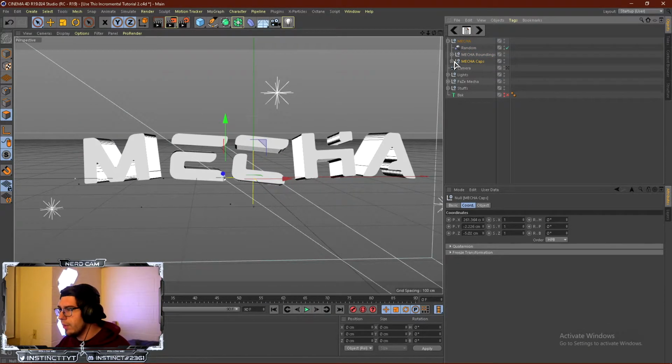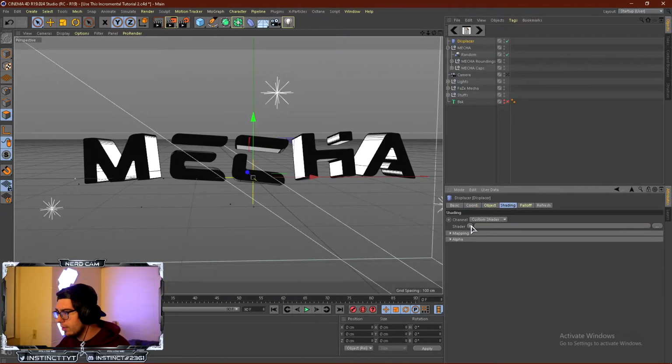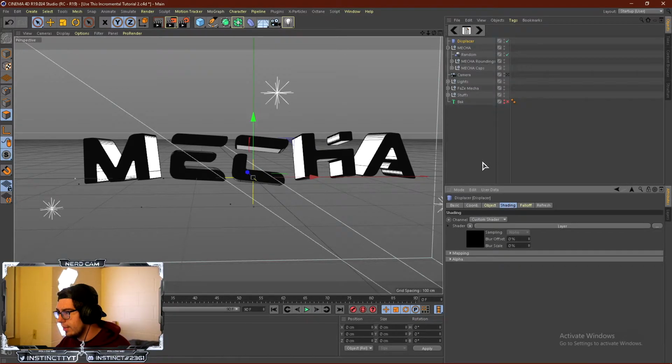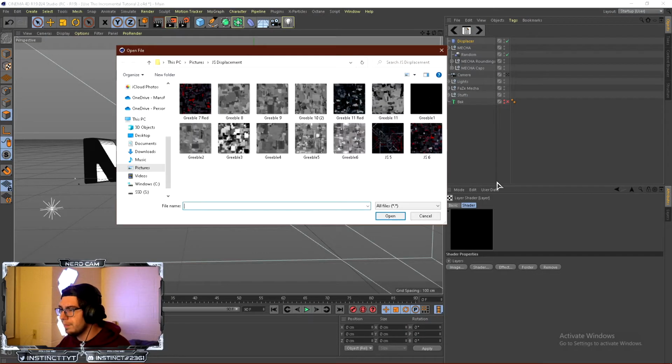So now what we can do is get a displacer. Hold down on this little thing right here, go to displacer, go to shading, and click layer. So click this little arrow right here, click layer, click on this black square, and click image.